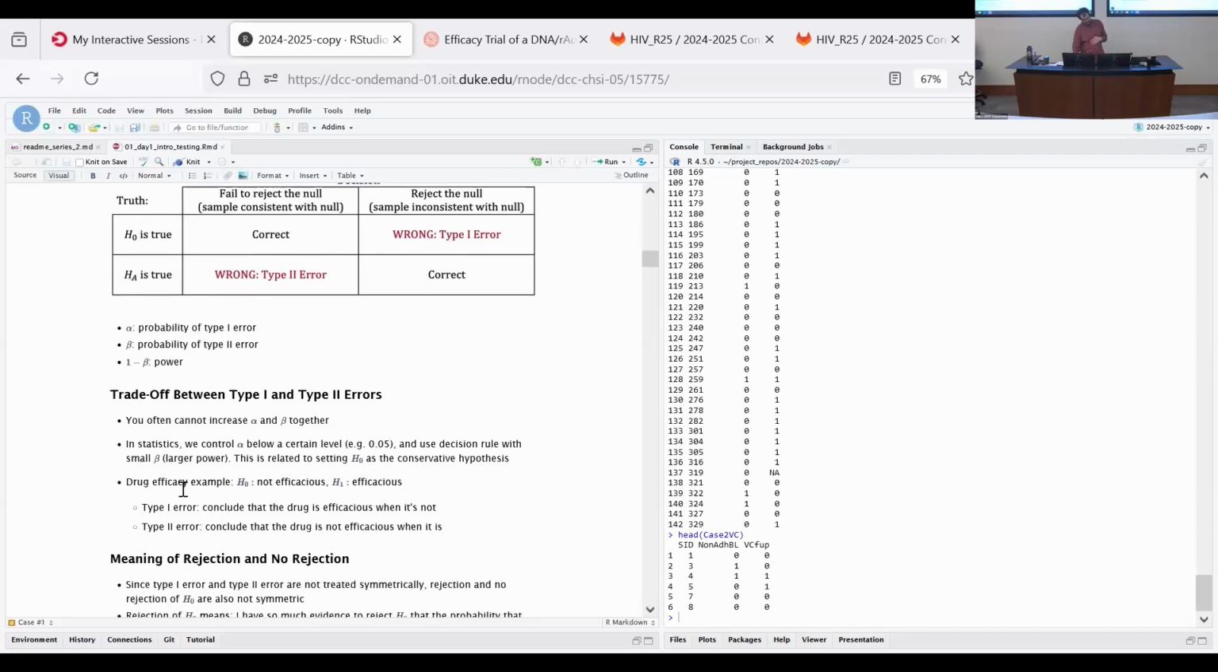So a type 1 error in that drug efficacy study would be that you conclude that the drug is efficacious when it's not. While a type 2 error would be that you conclude that the drug is not efficacious when it is, right?